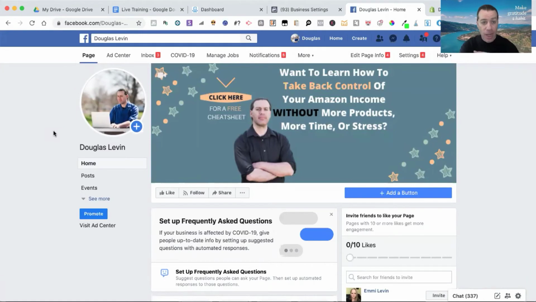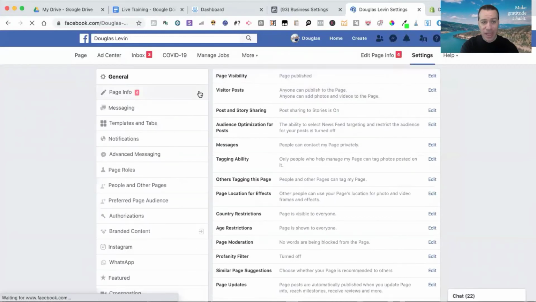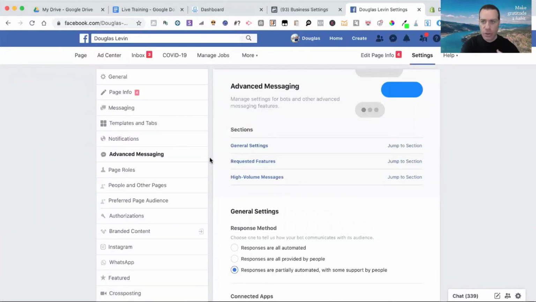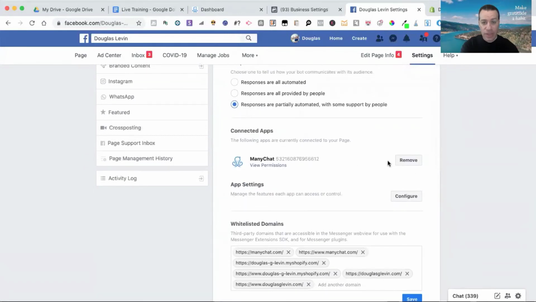All right, so I'm here now in my dummy account for Douglas Levin, right? So from here, if I'm in the actual page, I'm going to go to settings right here, click on that. And then from there, you're going to click on advanced messaging, which I'll find right here. And you basically just want to give access to ManyChat. So here, you're going to add ManyChat if it's not there.